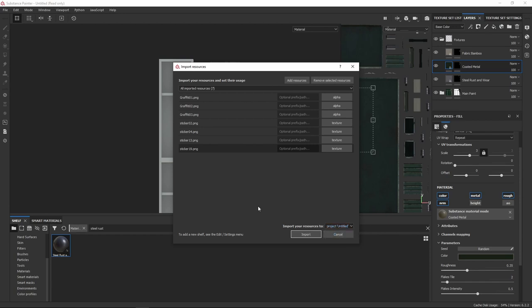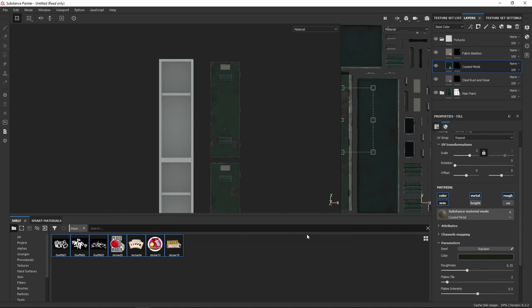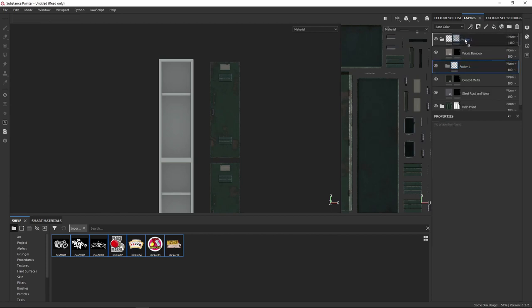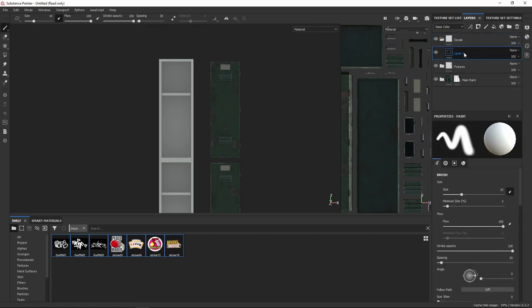So I'm going to bring it into the project and press import, and there they appear in our shelf there. These are temporary in the shelf. They'll only appear in this project whenever you load this project. So what we're going to do is close this down. I'm going to create another folder and move that right up to the top. I'm going to call this one decals. And with these ones, I'm going to create a paint layer just there and put that into the folder.